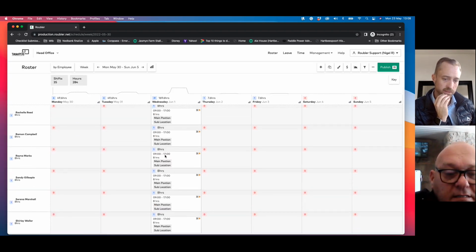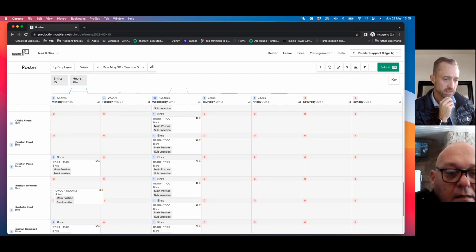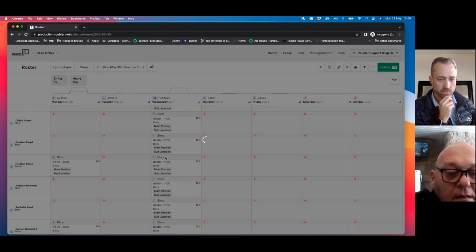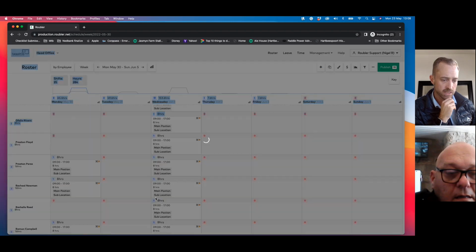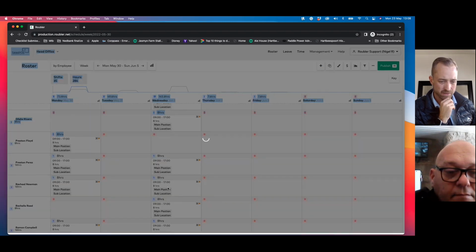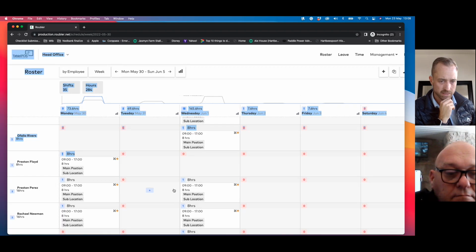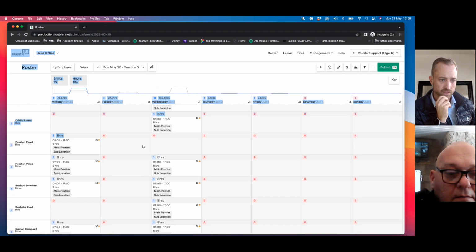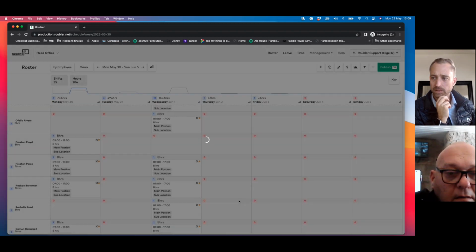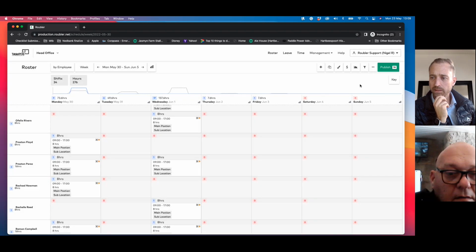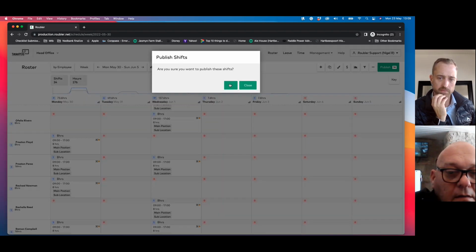There's my roster. I can drag it, move that shift to there. Let's move this shift to here. Let's give this one hours over there. Let's drag that shift there. Let's delete this guy, we don't need this guy. And as I'm going through, it's obviously updating all my hours and my business intelligence as I go. And then publish the rosters.